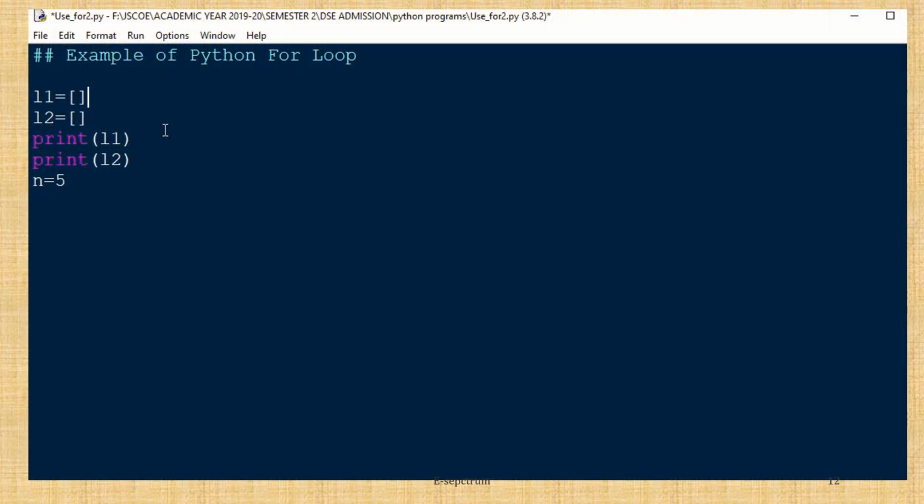Let us see the program. Let us see one program which is demonstrating the use of the for loop. We have used two lists here. This is my list 1, which will hold the names of the customers, and this is my list 2, which will hold the account numbers. We have just displayed the lists. We are assuming the number of customers to be equal to 5.